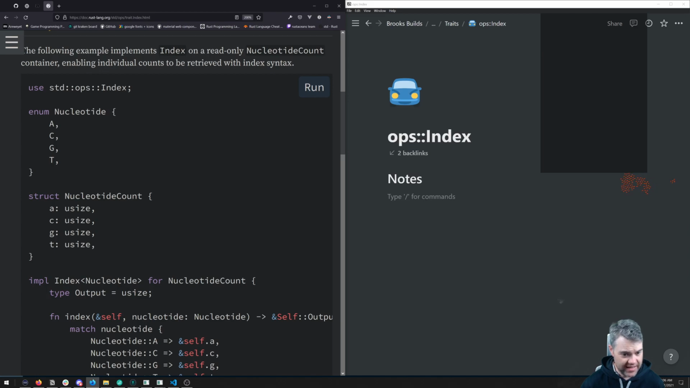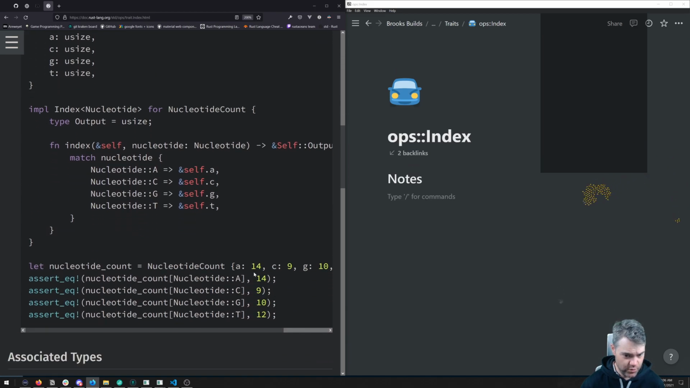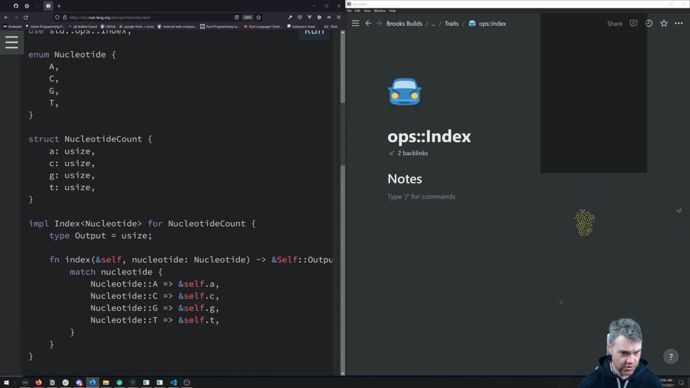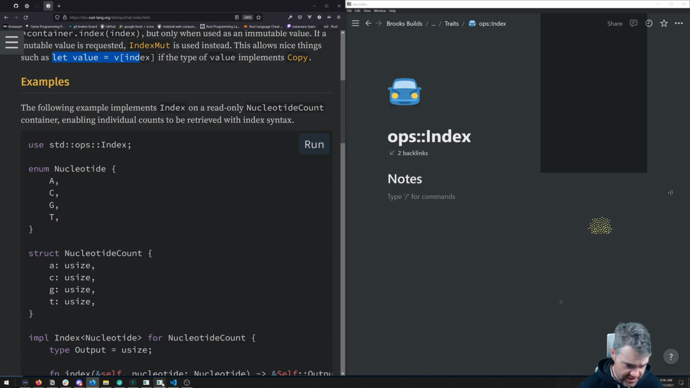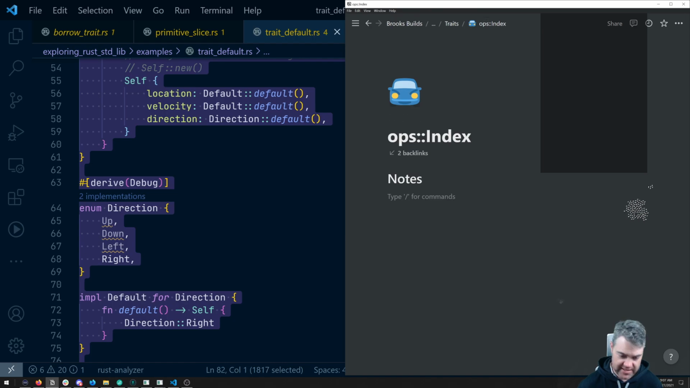Oh, so I can implement it and do weird things for this. So hold on, before we actually look into this, let's try index. So what exactly is this? This is a trait index.